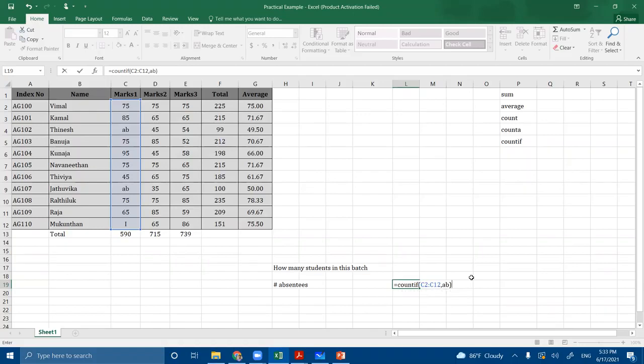But the criteria must be within the double quotes. So here, within the double quotes. Otherwise, equal AB. That's okay, no problem. You can put the equal sign, or you can remove the equal sign. Both are the same. Now the function counts the number of absent within this list. Okay, right.